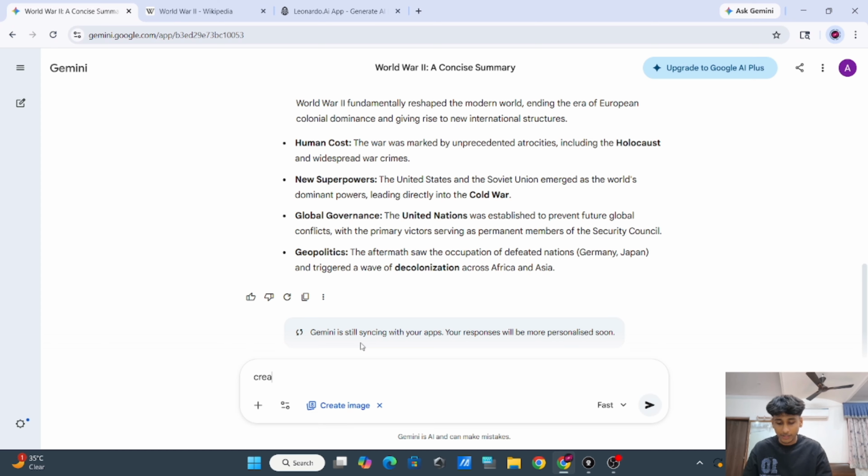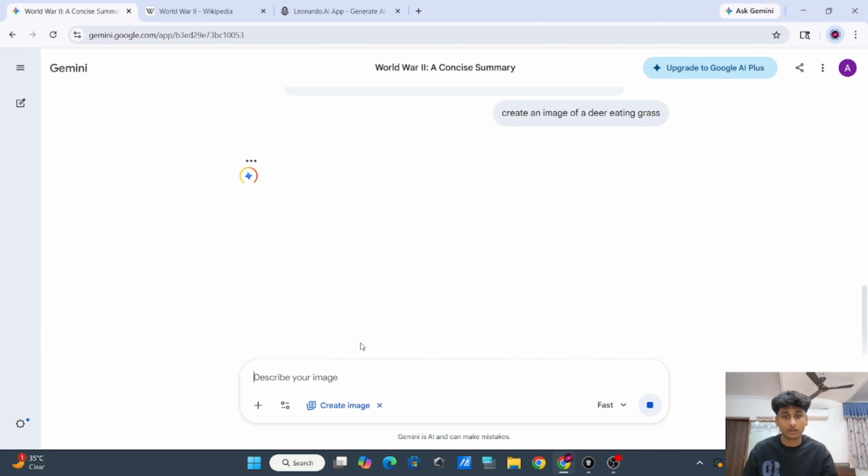So create an image of a deer eating grass. So I asked Gemini to create an image of a deer eating grass. It might take a few seconds. Sometimes when the servers are busy, it might take a minute or two, but yeah, let's wait.